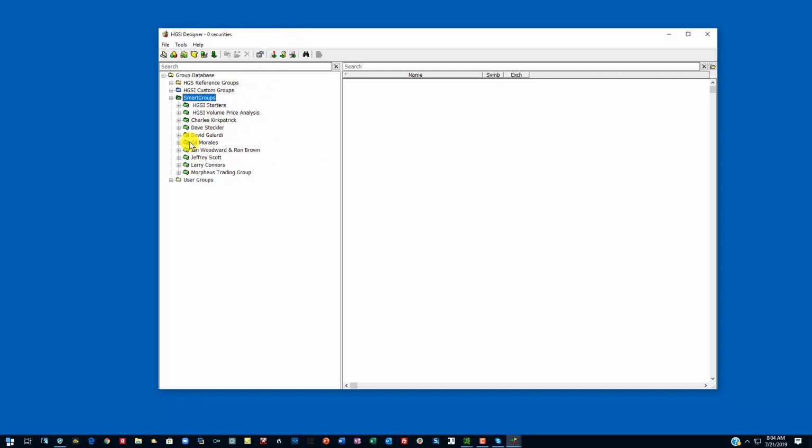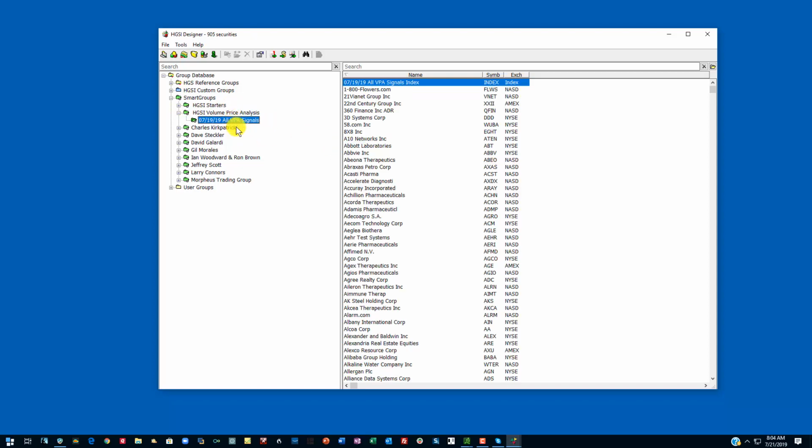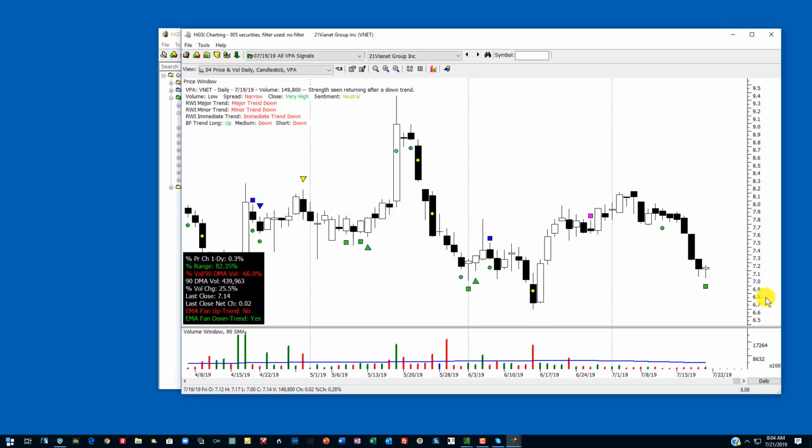What I want you to do is go into the designer and remember that the smart groups are set up. I had to set up the smart groups. I want to point out that there's a folder here called volume price analysis, and all of these stocks had a VPA flag generated on Friday. I don't know if these flags are positive or negative. That's why I have other screens set up for you, but if you were to go through all of these, you would find that they generated a VPA flag on this day. And each of these flags means something.